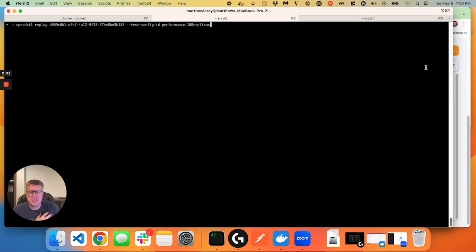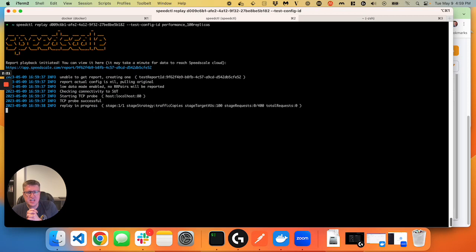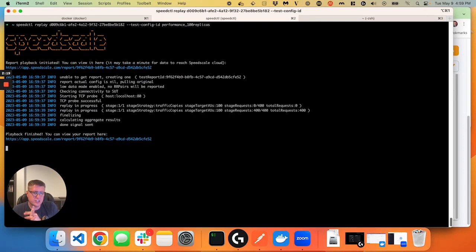So I'm going to use the SpeedCuddle replay command using the same snapshot ID that I just saw, and I'm going to set it for 100 replicas of performance test. Now, 100 replicas means that instead of just sending one user's worth of data, we're going to send 100 users' worth of data. Now, SpeedScale goes and does that very quickly and produces a report, which we'll look at in a second.